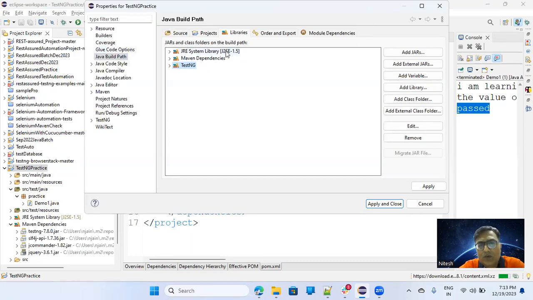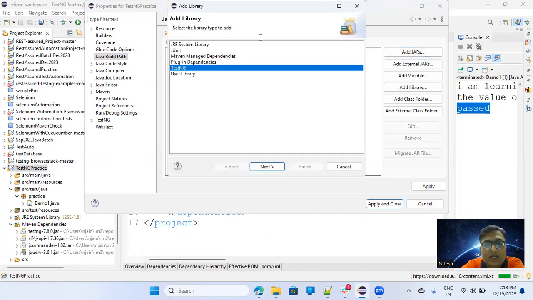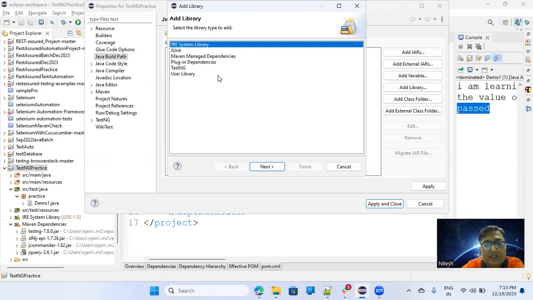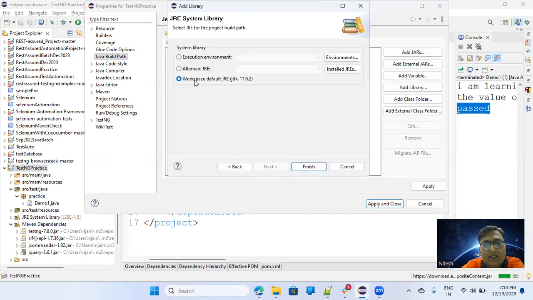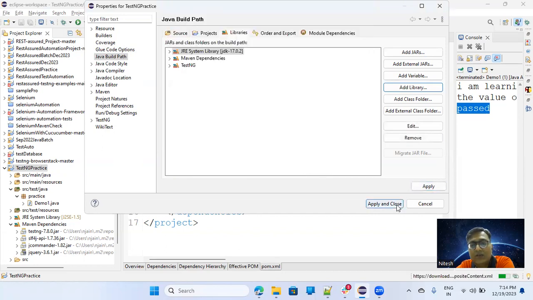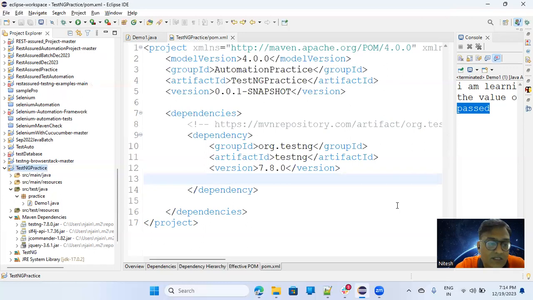And I'm able to see this old J2SE, so I am deleting it. By default, for any project, it is showing me 1.5. But I want to change the JRE. So here you can say Add Library and say JRE System Library, select it, say Next, and use the default one. I have the latest JRE with me, so I will use this. I'll say Finish, and I will say Apply and Close. Done. So this is the minimum basic thing you have to do to work with TestNG.